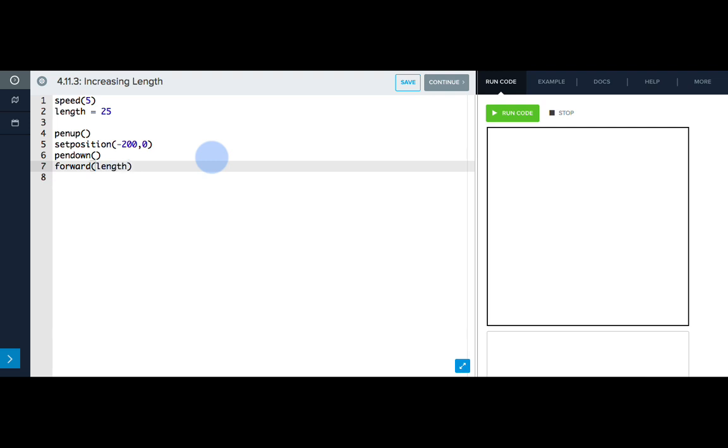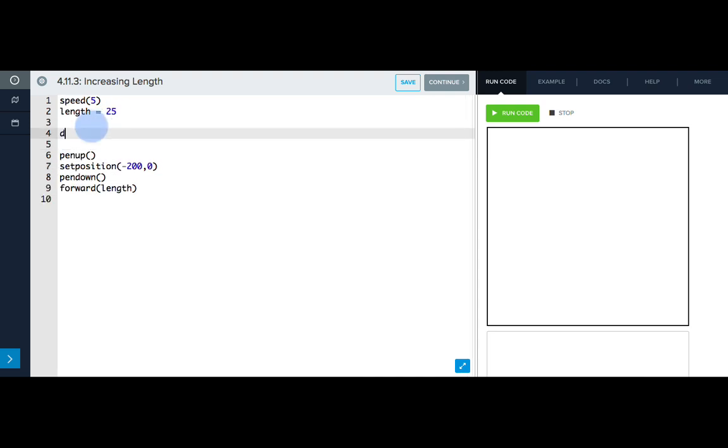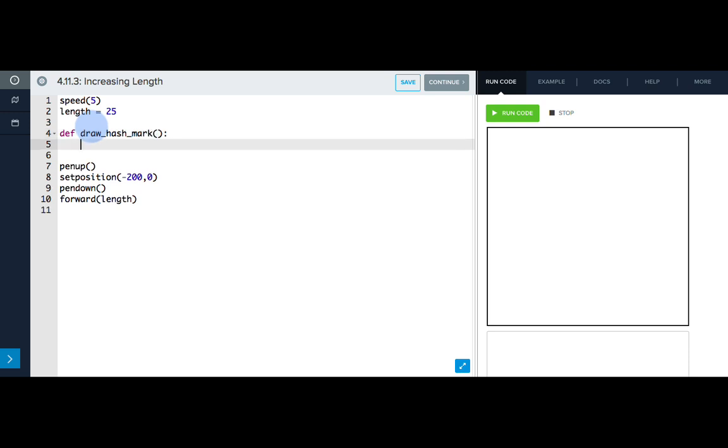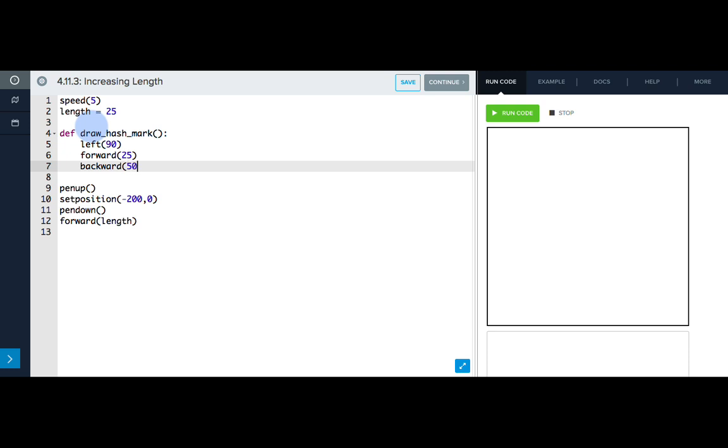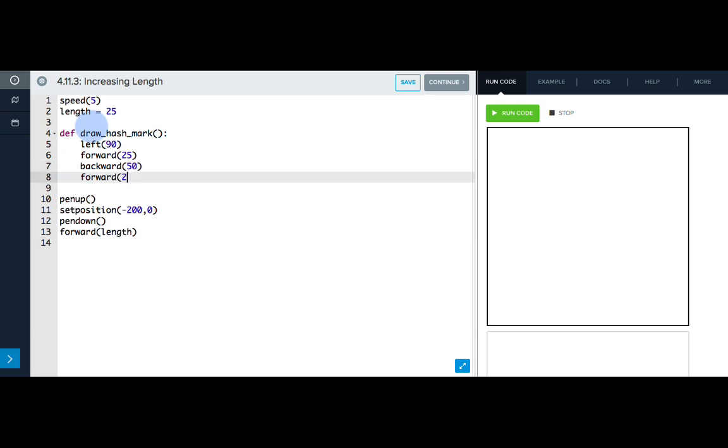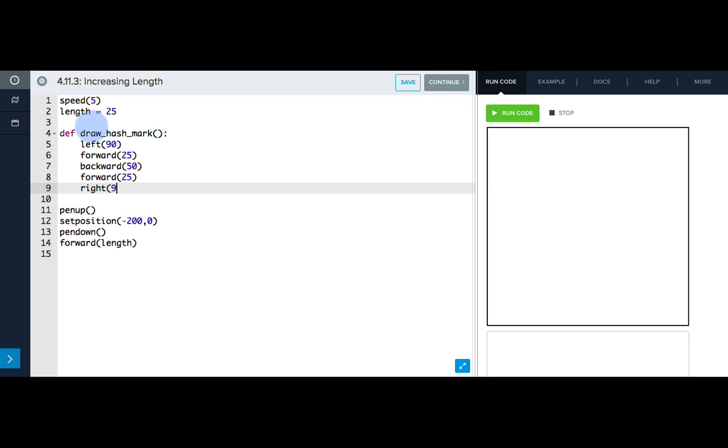Once Tracy gets there, I need her to draw a hash mark. And I'll use this again, so let's write a function. Def draw hash mark. Once Tracy gets to position, I want her to turn left 90, then go forward 25, then backward 50, forward 25 again to get back to the starting position, and then turn right 90.